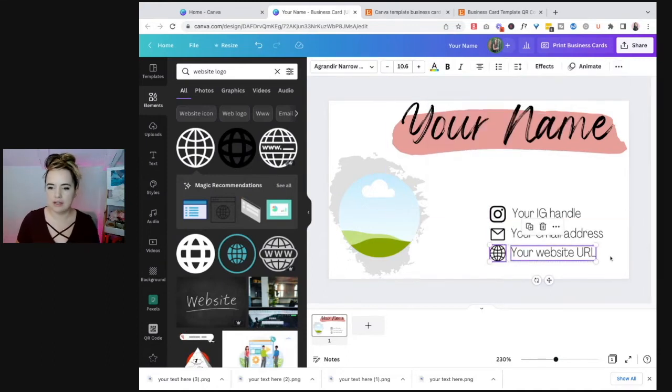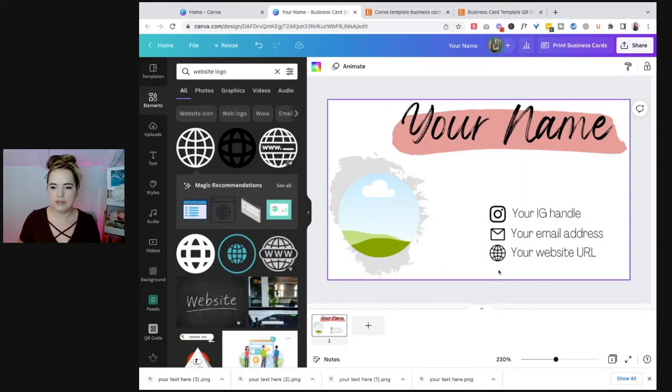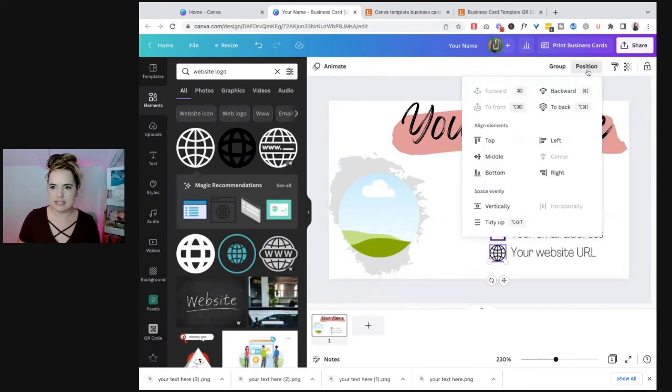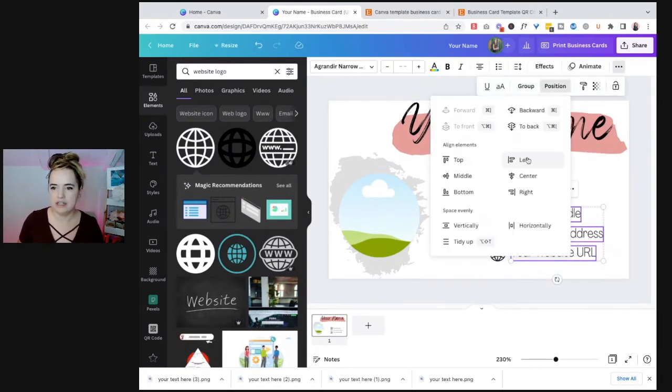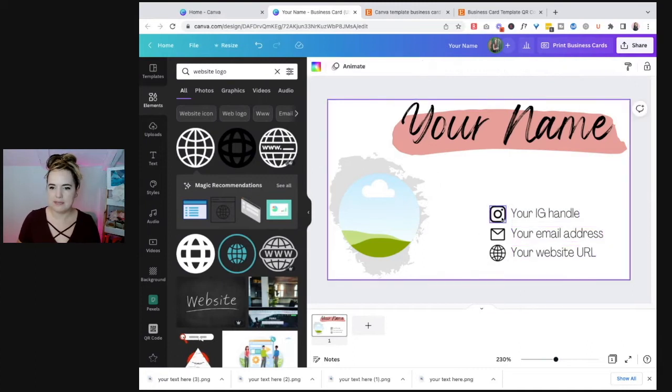Position, it's already aligned in the middle. And now what I'm going to do is select these guys and then align them. Oh, they're already aligned. How about that? We're going to position to the left because we want everything to be aligned.